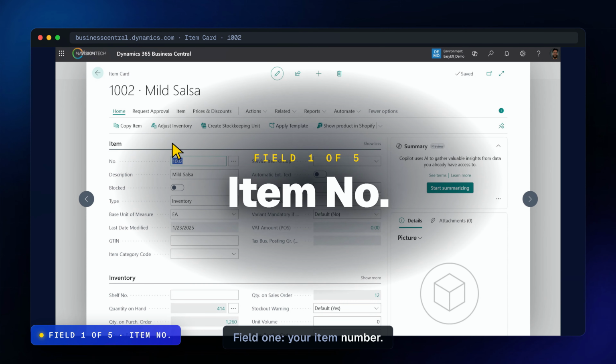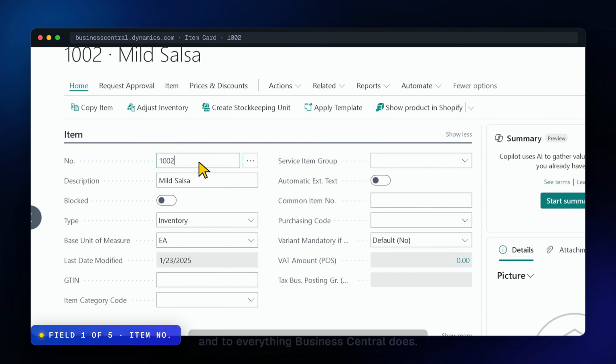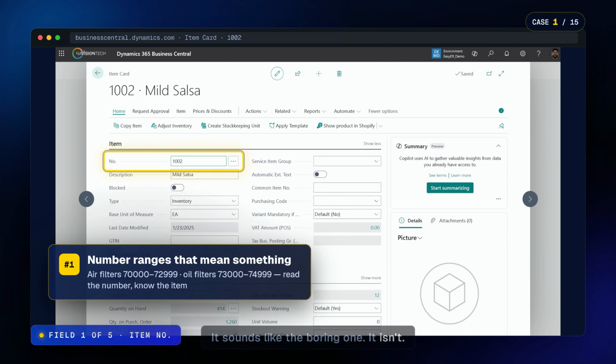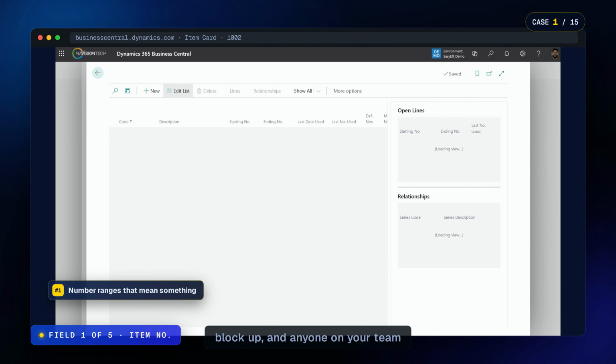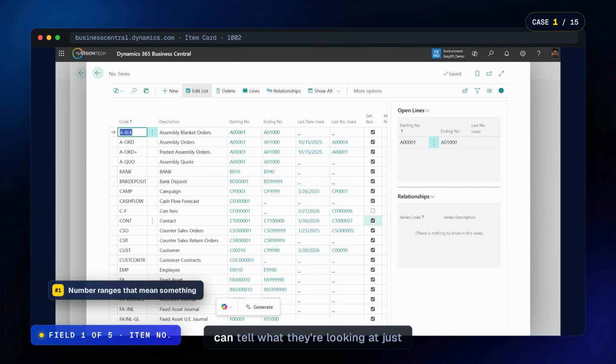Field 1, your item number. It identifies the item to you, and to everything Business Central does. It sounds like the boring one. It isn't. Case 1, give your ranges meaning. Put air filters in one block of numbers and oil filters in the next block up, and anyone on your team can tell what they're looking at just by reading the number.